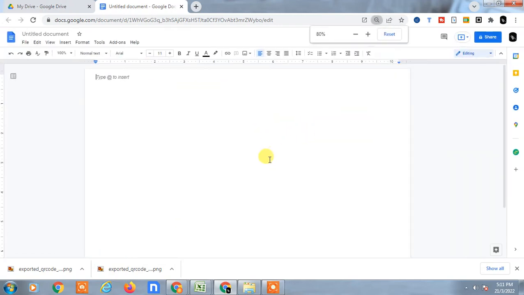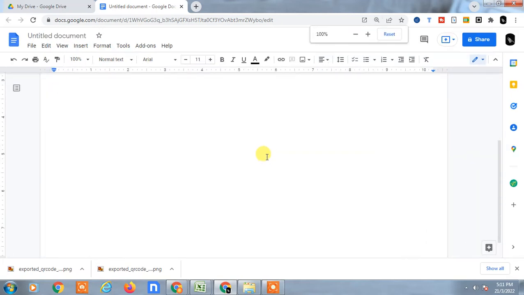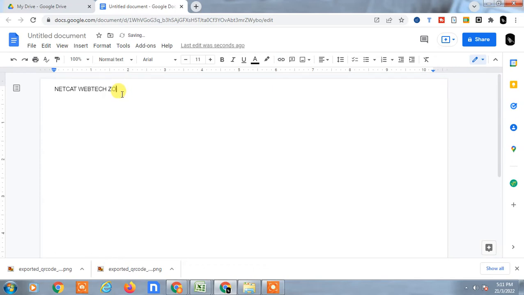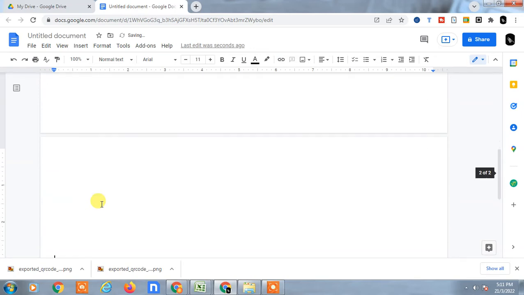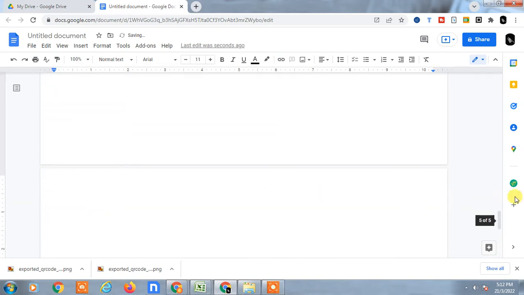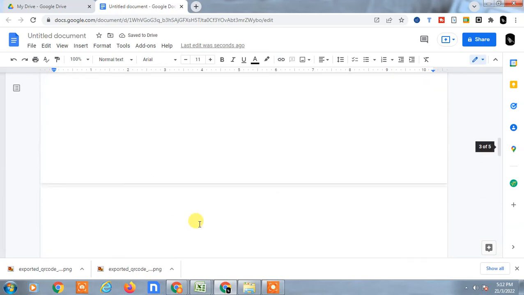You can easily add the next page. I just write something here to show you. Now if I want to add the next page, I have to click here and just hit enter, and you can see the next page has been inserted. I have inserted 4 pages here. You can see I have inserted 5 pages here. You just have to hit enter and the page will be added.